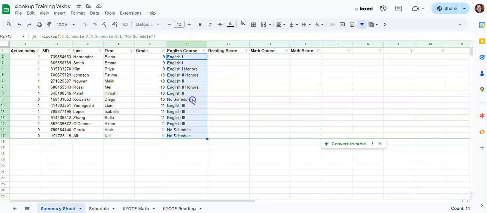Now, if you notice, we have a no schedule, no schedule, no schedule. Well, it didn't find that SID number on the schedule tab, and that makes sense because I have a column called active today that came out of my ad hoc. And if there's a 0, that just means that student is not currently actively enrolled.